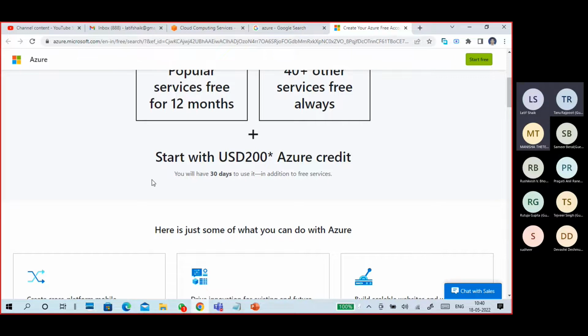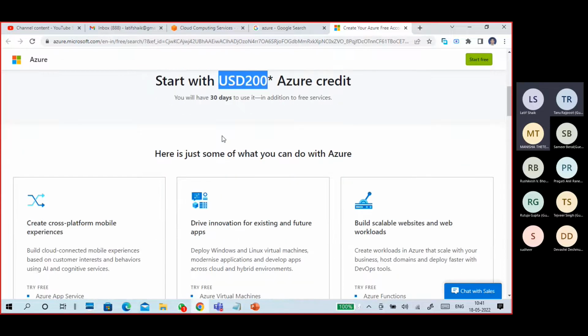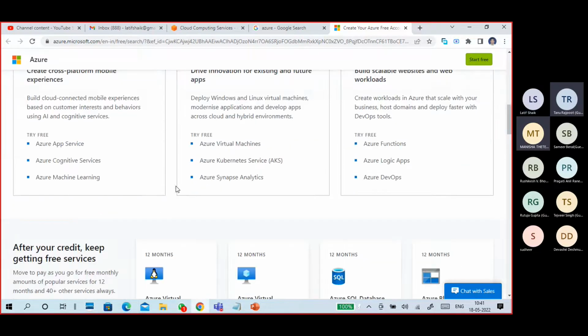You'll get 200 USD in free credits, which is valid for 30 days. Within 30 days, you should use this money. So once you log in, you will get free credits, but you have to utilize them in 30 days. If you miss the 30 days, it will be gone.